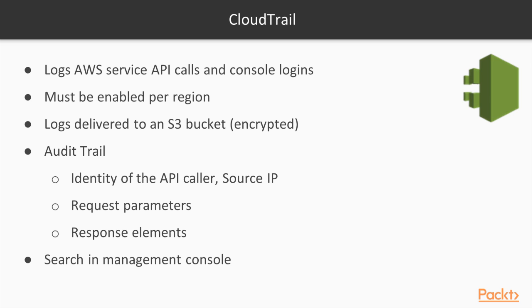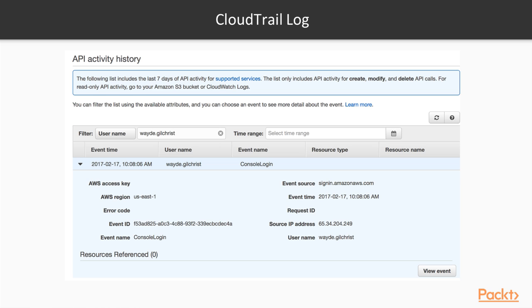The CloudTrail logs will be stored encrypted using S3's server-side encryption feature. The logs will provide the identity of the user, their source IP, the date and time of the activity, the request parameters, and the response elements from the service API. In the CloudTrail Management Console, you can easily search for particular log entries. Here is a sample CloudTrail log entry. It shows the type of event, in this case a console login, the name of the user, the time, and the IP address that they were using. Note that you can filter CloudTrail logs by various attributes and a time range and do a search.